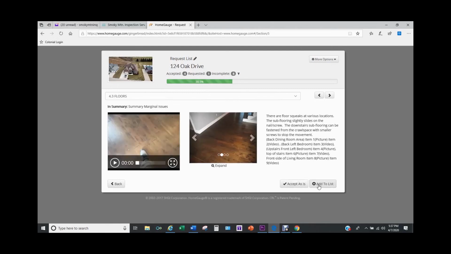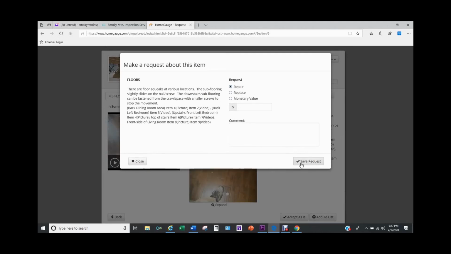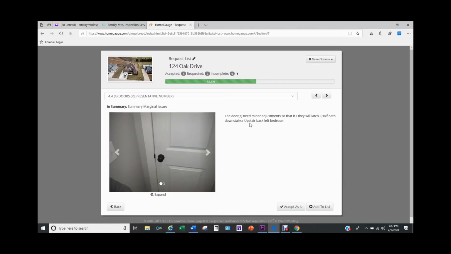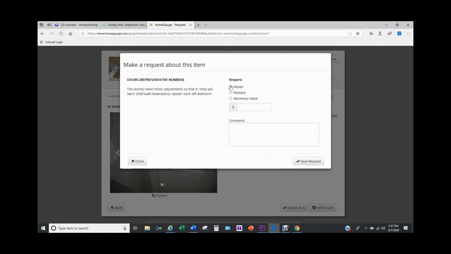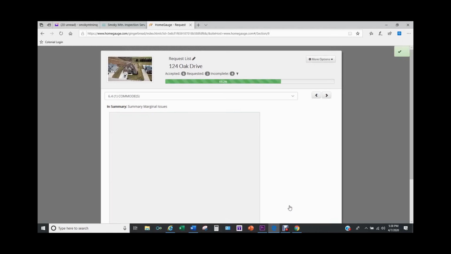The squeaky floors, let's add that to the list. And let's say we want those repaired. Save request. Air gap under the door, that's no big deal. Doors that need a minor adjustment because they're dragging on the frame, we'll add that to the list and we'll say repair. And I'll just put a note, please correct. Add that to my save request list. From here on out, I'm just going to hit accept as is to save time.